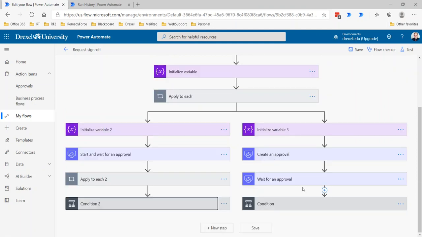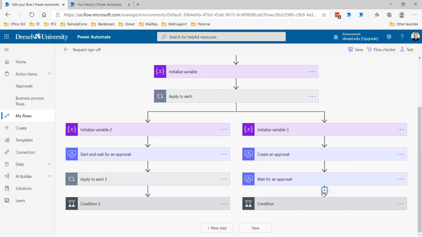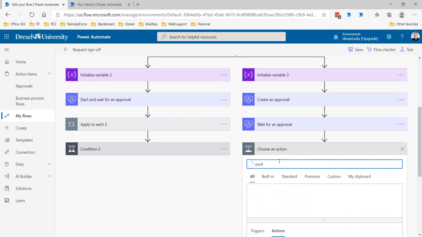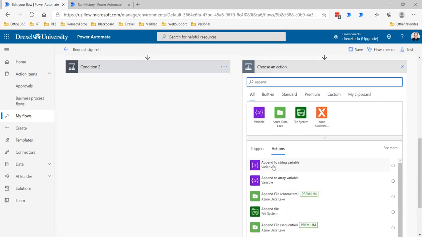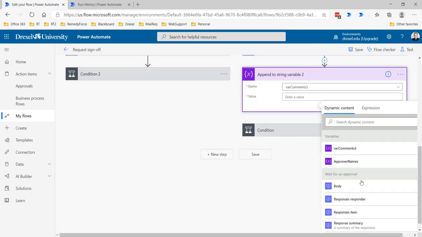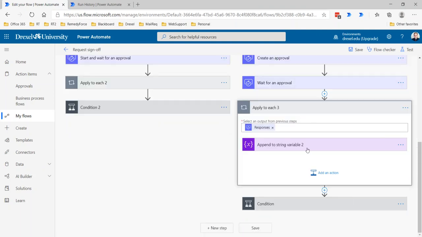Now, in the case of the split, where we're creating the approval and waiting for it, the same exact pattern works. You want to be sure that you build those comments after the wait for an approval action, because until then you don't have the comments. So again, we'll add an action here, and I will again append to that string variable. This time we'll select comments 3, and in this case we're going to select responses comments, and there we go. And again, same idea.